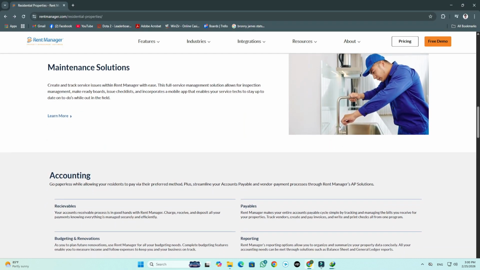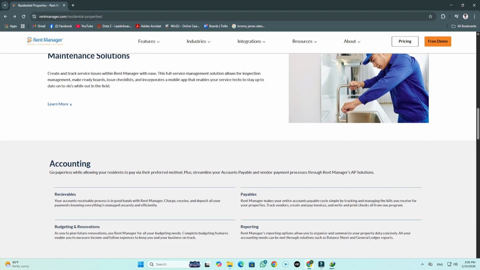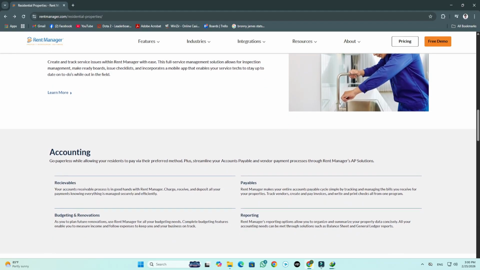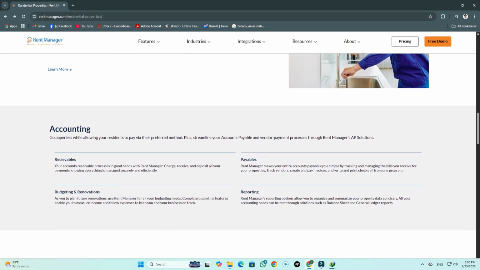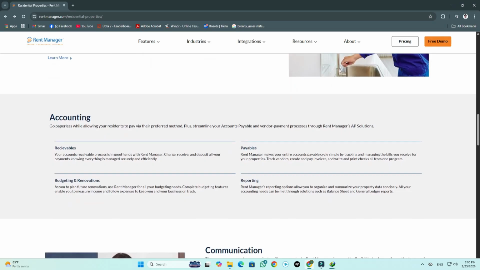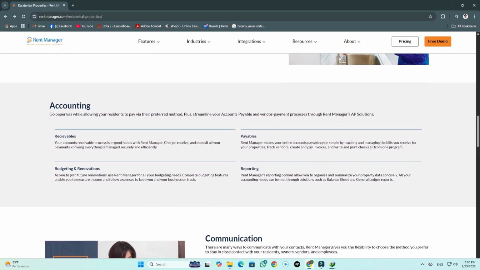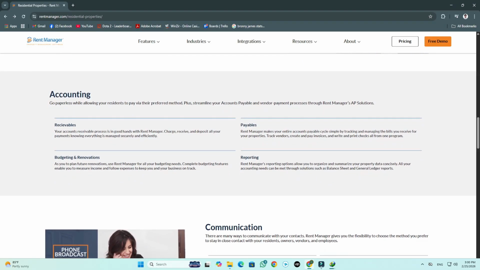Another key feature is the integrated marketing, screening, and leasing. From listing a vacancy to finalizing a lease, Rent Manager supports every phase of the tenant life cycle.